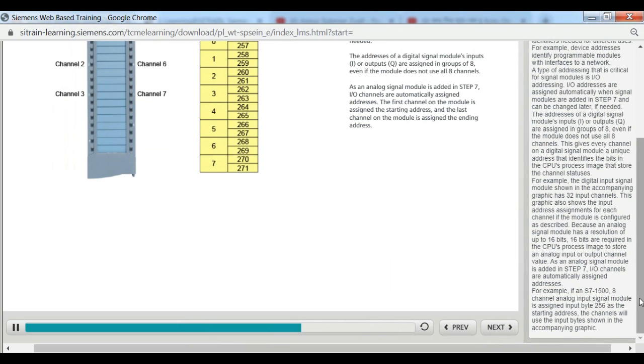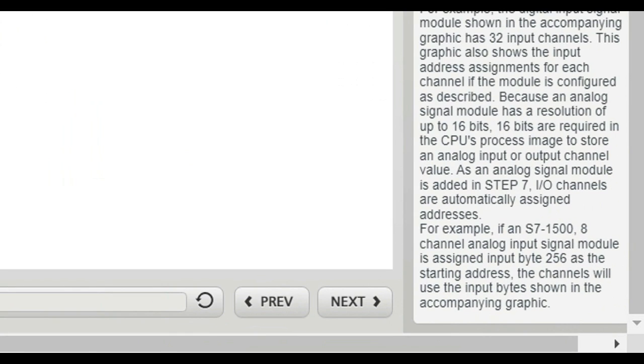Because an analog signal module has a resolution of up to 16 bits, 16 bits are required in the CPU's process image to store an analog input or output channel value. As an analog signal module is added in Step 7, I/O channels are automatically assigned addresses. The first channel on the module is assigned the starting address, and the last channel on the module is assigned the ending address. For example, if an S7-1500 8-channel analog input signal module is assigned input byte 256 as the starting address, the channels will use the input bytes shown in the accompanying graphic.